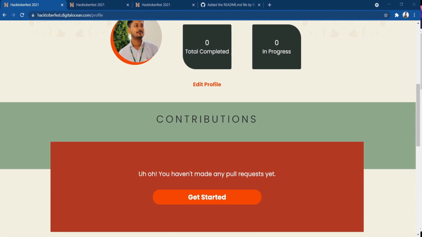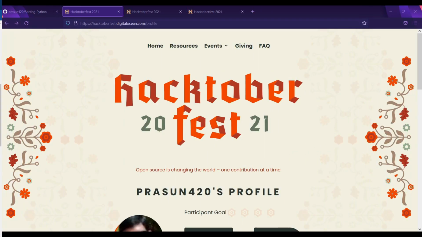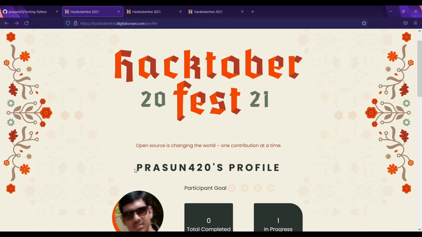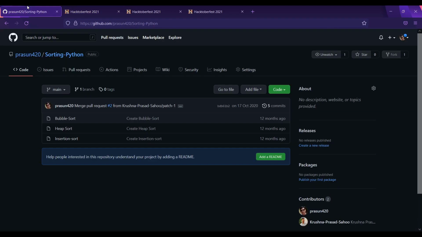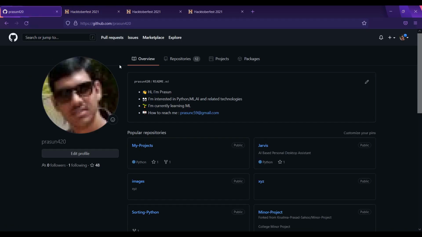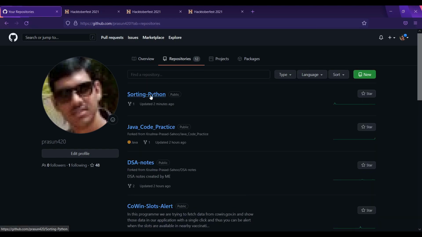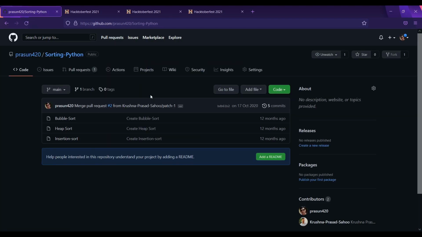Okay, so as you can see, this is my Firefox browser, and here I have logged in with another person, that is Prasun 420. Okay, so I'm going to his account. This is his account. So you can see this sorting Python repository. Here you can see there is one pull request. This is the pull request I have sent from my account to this account.